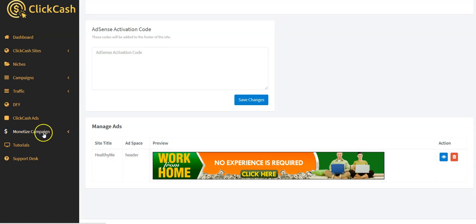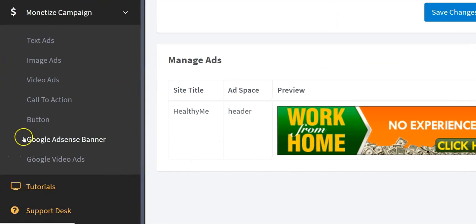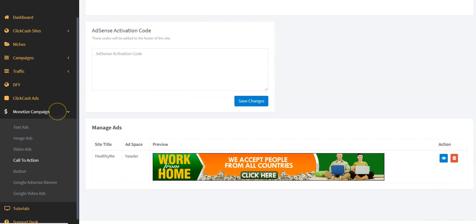Okay, now let's go to the monetize campaign. We have the test ad, the image ads, the video ad, the call to action button, Google AdSense banner, and Google video ads that you can add to your campaign and start getting results almost immediately.